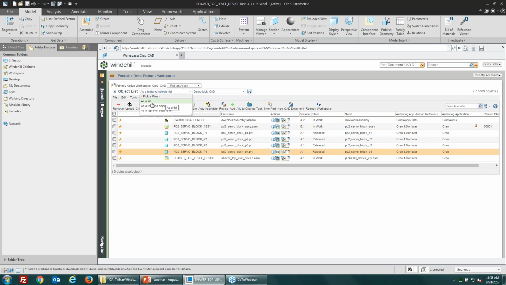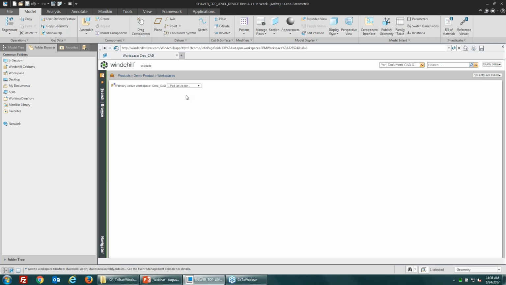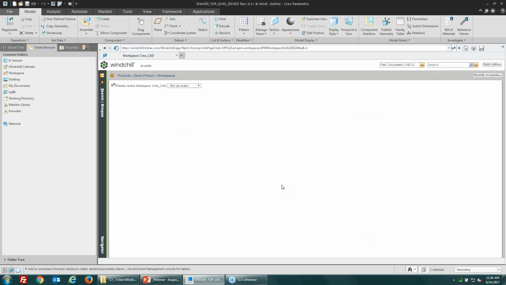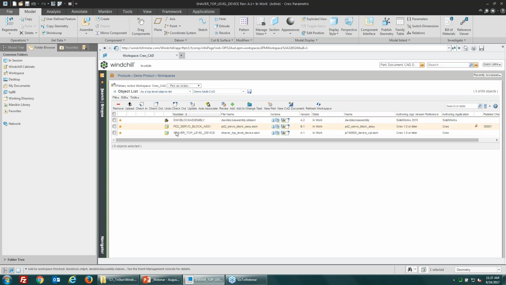That's different than the third option. So if I put it back to default, the third option is top level objects only. So when I set top level objects, in this case it shows me the same objects because they are top levels that I've added, but it doesn't show me anything else. It just shows me those assemblies.